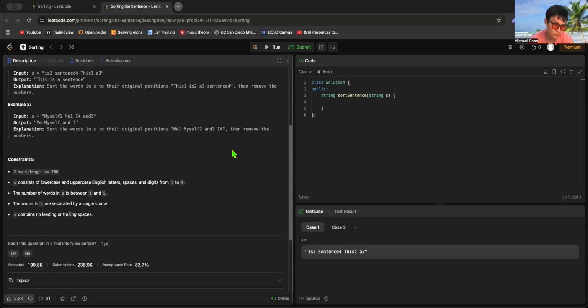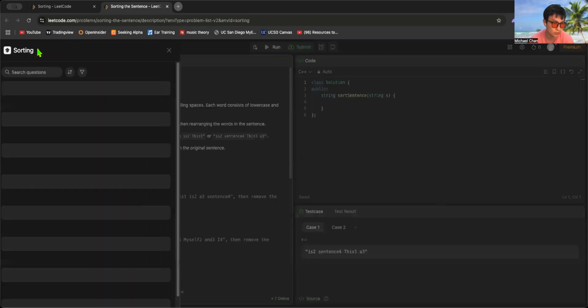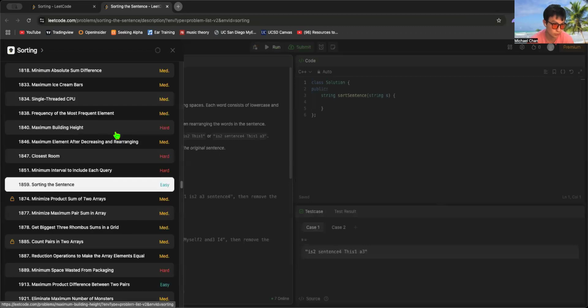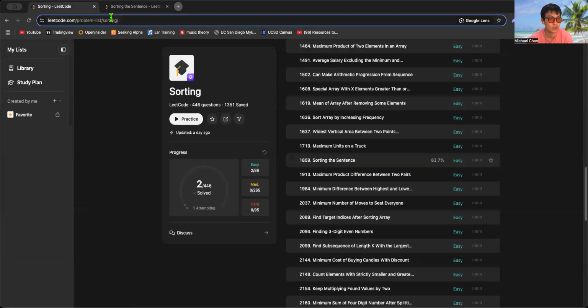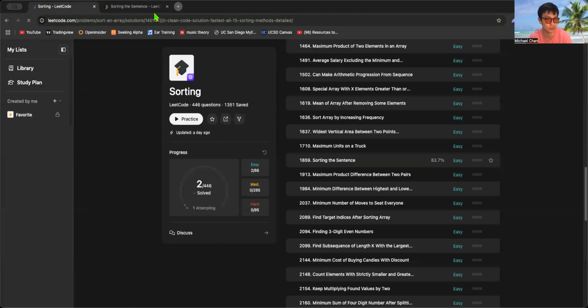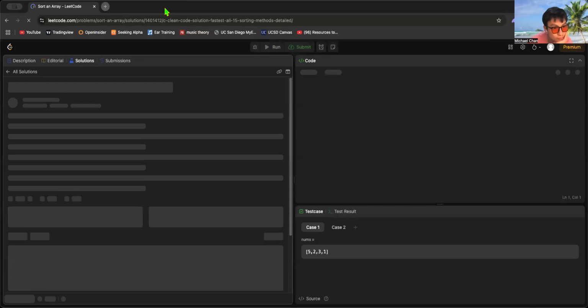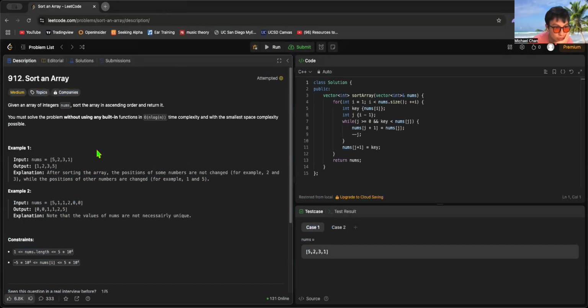Leading spaces. Okay, I don't want to do this. What I want to do is just pure sorting. So I'm just going to go back to the question that I did yesterday, sorting. I think it was just this one, right? And I didn't actually solve it.